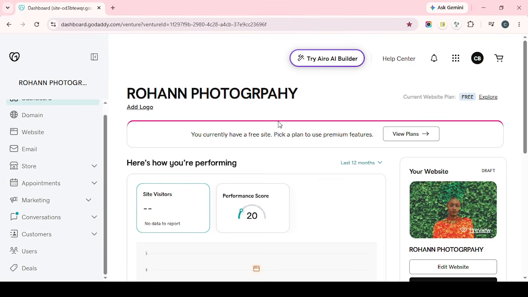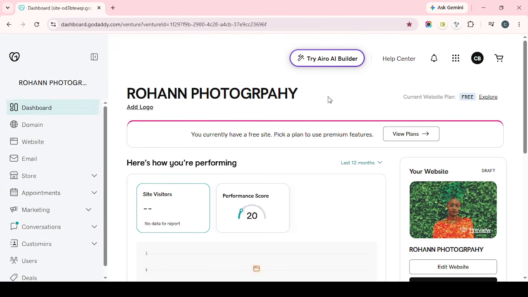Before you begin, make sure you can already sign into your GoDaddy account since you'll need access to your dashboard to complete the change. Start by logging in to GoDaddy. Once you're signed in, head to the My Products section.